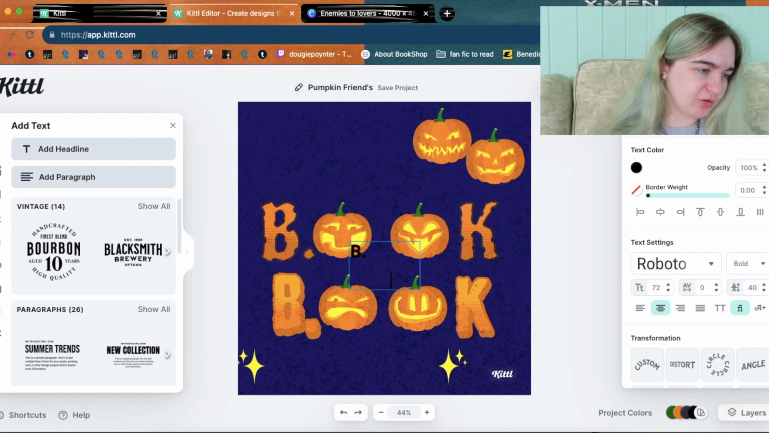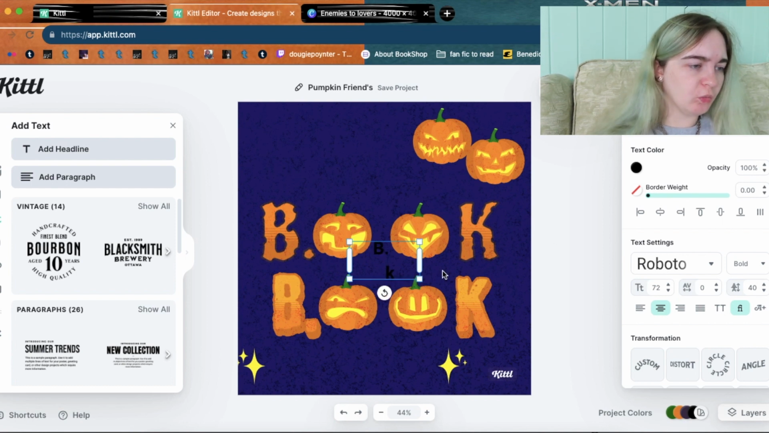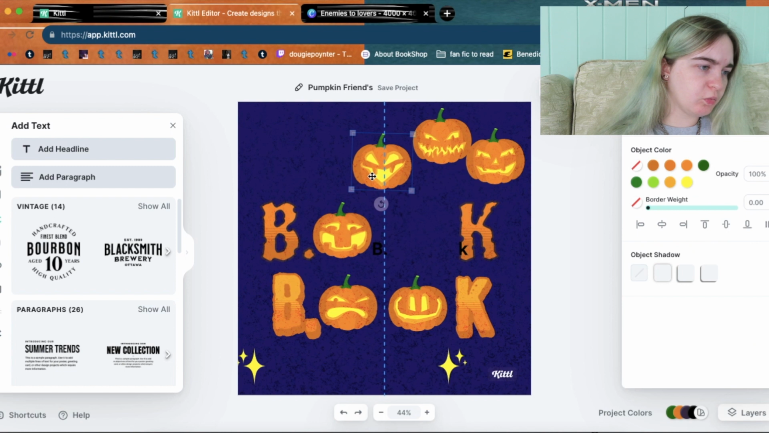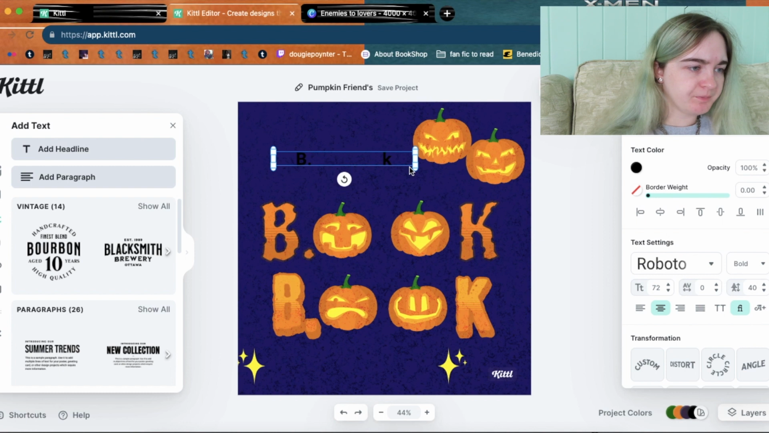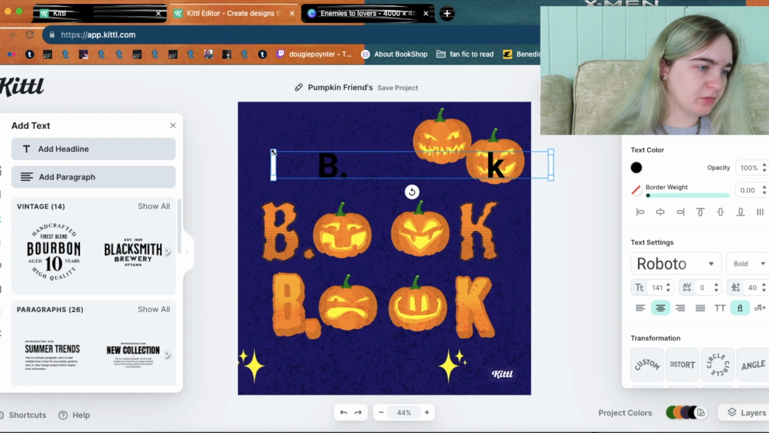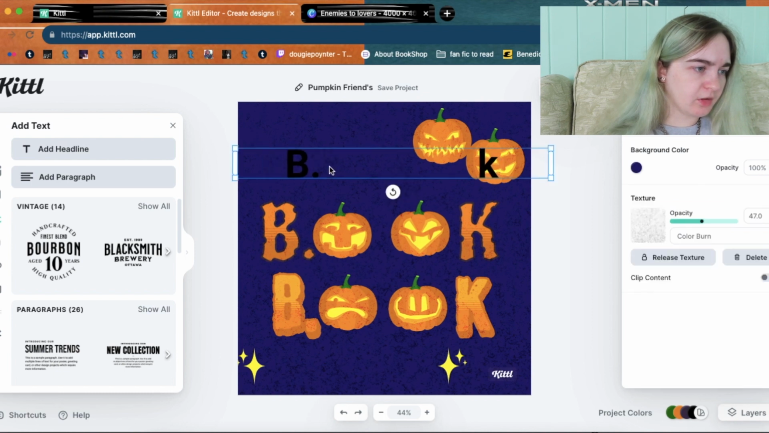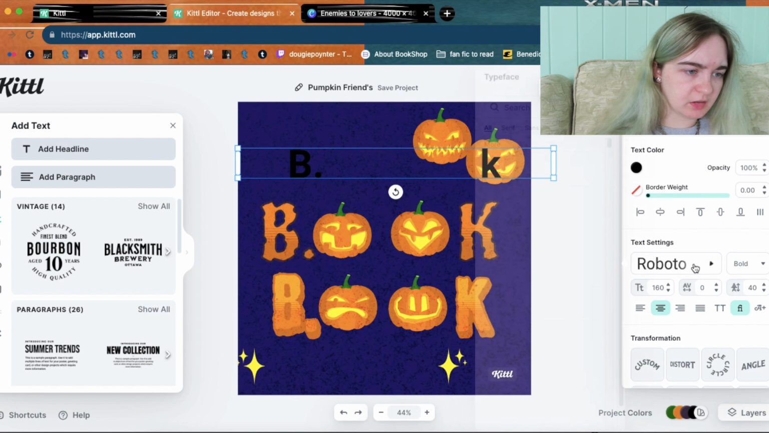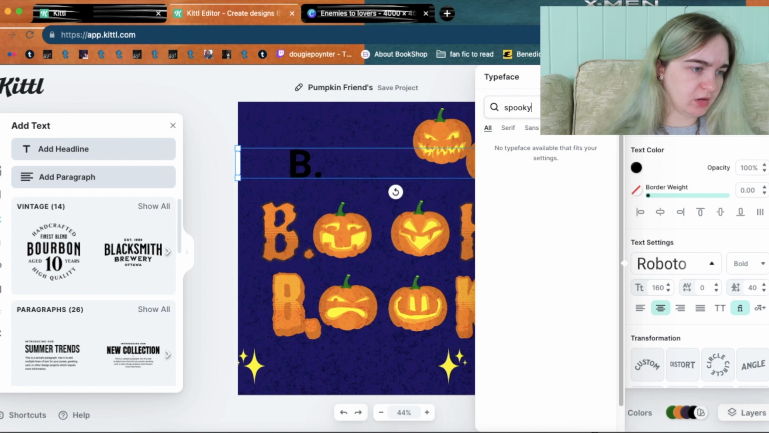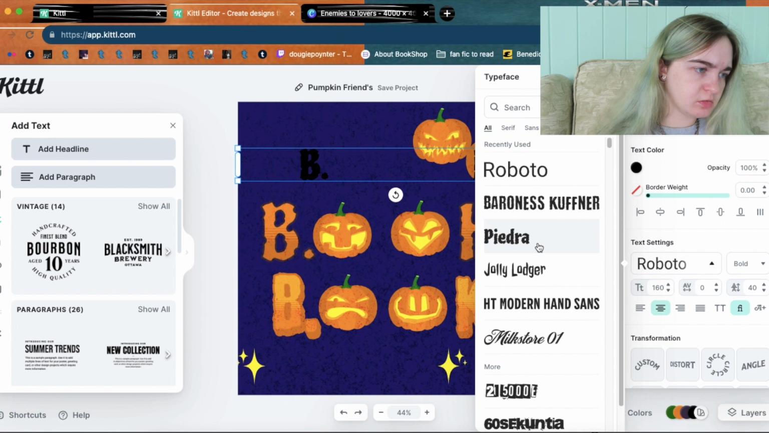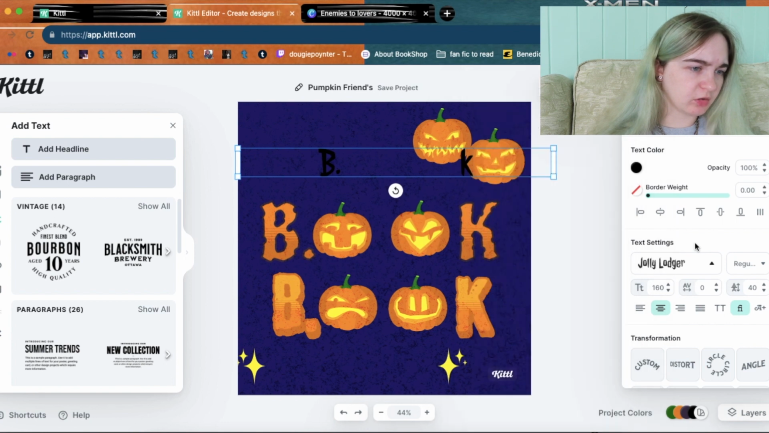Let's have a look to see what I can do in like a normal font as well. Oh, clicked on the wrong thing there. This is the one I want. Oh, I'm so bad at clicking some days. There we go. What other fonts can you give me? If I type in spooky, are you gonna give me anything? No. And that one's quite similar to the other one. Jolly Lodger. Oh, that one could be quite good.